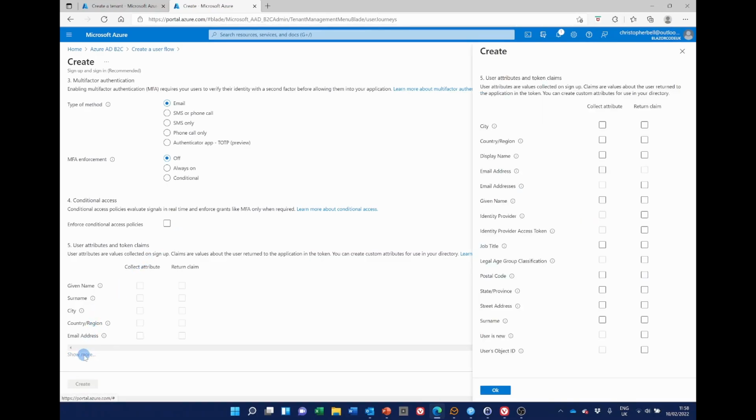Now at the bottom here, we can leave conditional access blank, but click show more down at the bottom and we get items that we can collect when the user signs in and will be returned to our application once they've signed in. So the ones I have chosen are display name, email address, and for the return claim, email addresses, given name, i.e. first name, surname, and I'm not sure if I need it, but I also ticked user's object ID.